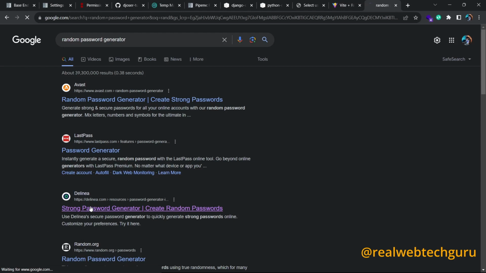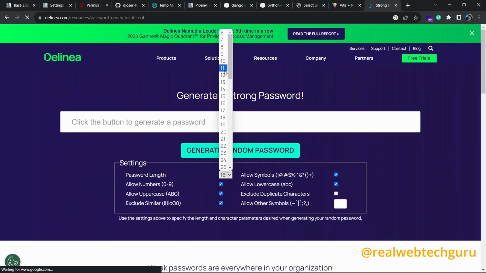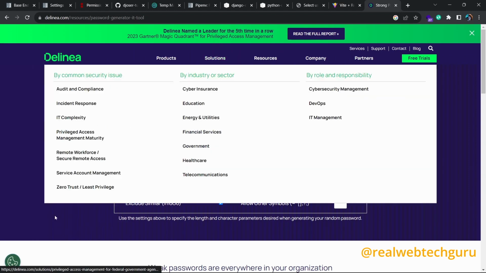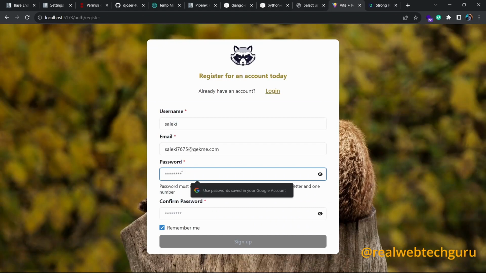So I like using the random password. I want like 8. Stop. Generate this. I think this one should work. I come here and then add that.